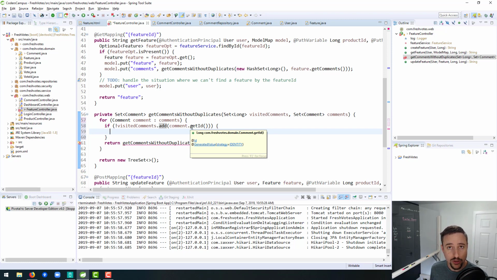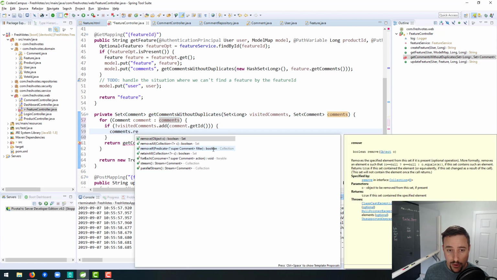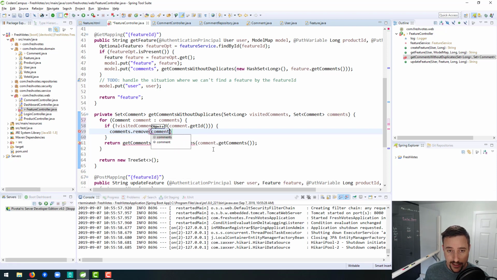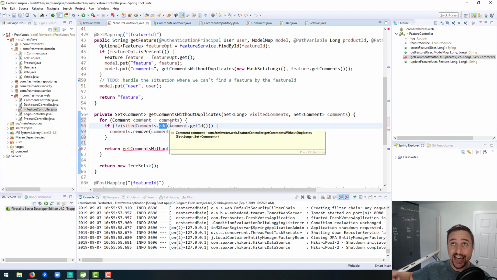So what should we do in the case that we already visited this guy? Well, I want to remove it from my set of comments. So in other words, I want to say comments.remove this comment that we're currently visiting, right? Because this comment ID already exists inside of comments. And then we can pass in our visited comment list. But we also need to remember to add to the visited comments.